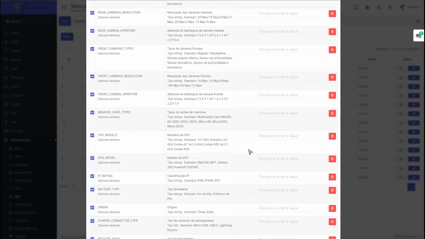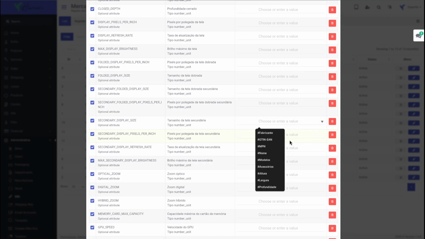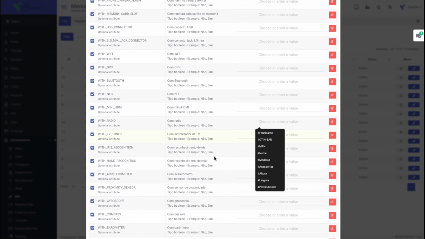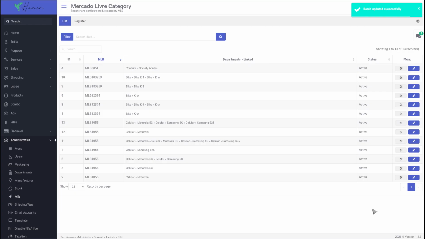The Attributes functionality also allows you to make batch updates. You can select multiple attributes at once, set the values, and save everything at once. This is very useful when you need to configure many categories quickly.